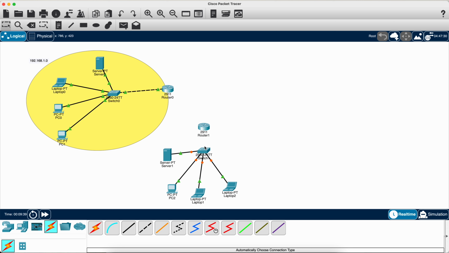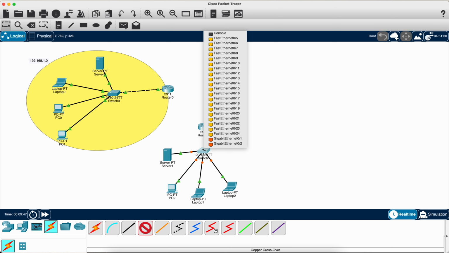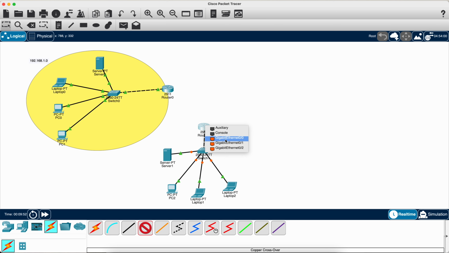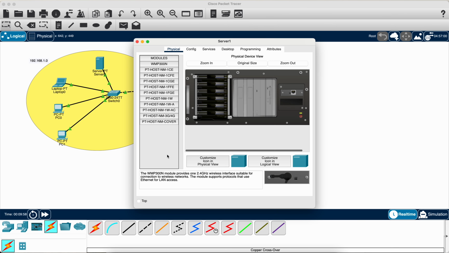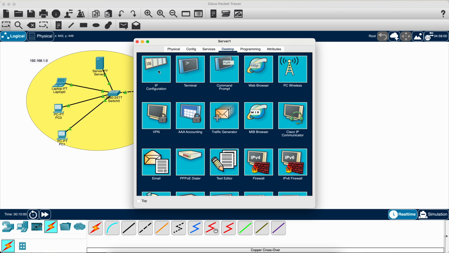Now for this, between the switch and router, I'm going to use the crossover. This one is the copper crossover cable. So click on here and make it 0.1. Click on here and make the first port. Perfect. Now we are going to turn on the DHCP server just like the previous one.